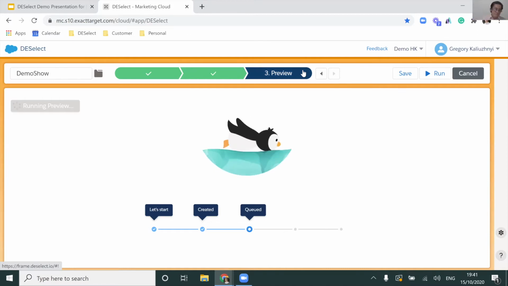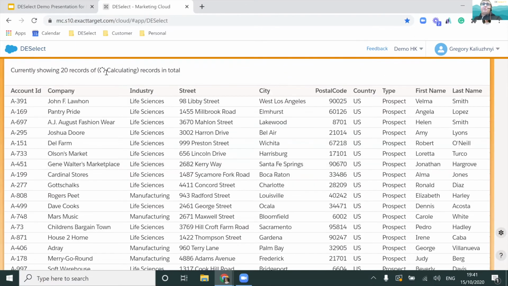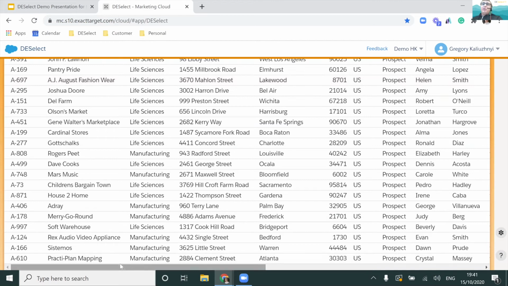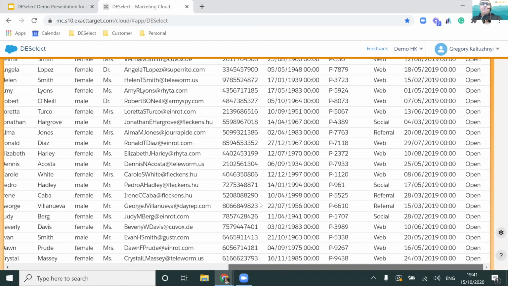Thanks for the notice. And so the last reason why you would like to have preview here is to see what would be the total number of records in the target data extension. So once you have an issue, you can always get back. We can see the preview now. So it shows 20 records. The total number of records is to be calculated in a moment. And we can already see the preview and see an example of our data extension.